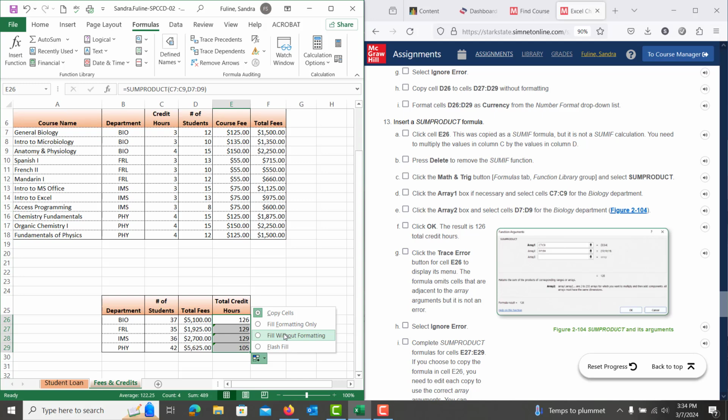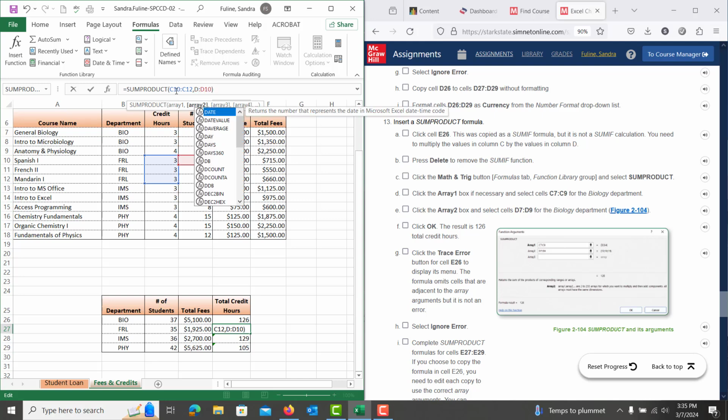This will put the formula in each one of these, but these formulas need to line up with the criteria. So criteria here is FRL. For FRL, you're going to want to have C through D. We need 10 through 12. So I'm in E27. I'm going to go up here and take out the 8, put in a 10, take out the 10, put in a 12. And I'm taking this out. We're going to put in same range 10 and 12, hit enter.